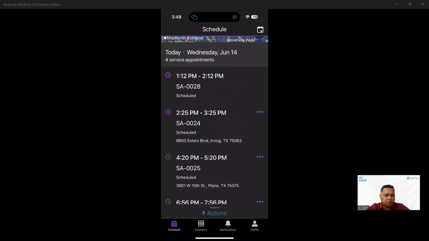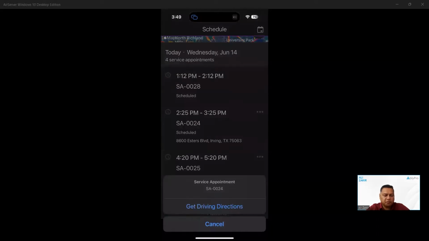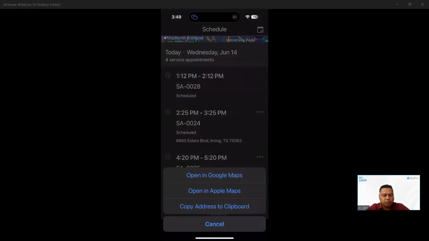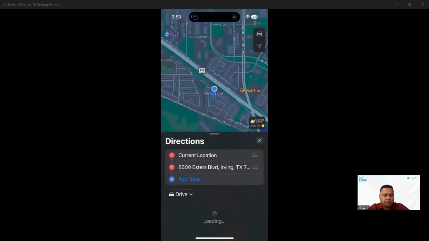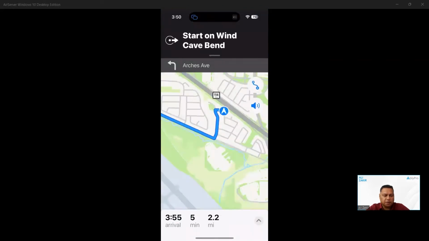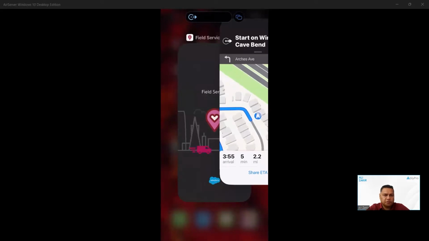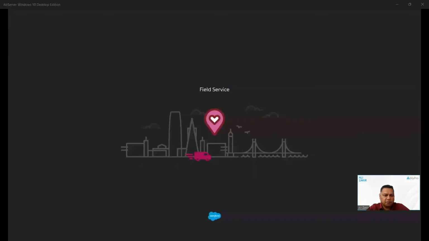So if you look at this one here, the next one down, 0024 service appointment, and if you click on these 3 arrows, you can get driving directions here. So you can open up Google Maps, you can open up Apple Maps, or you can just copy it to the clipboard. If you were to click on open Apple Maps, it'll open that up. And then from here, you can get your driving directions and then go to your location. So just close that, come back to the app.